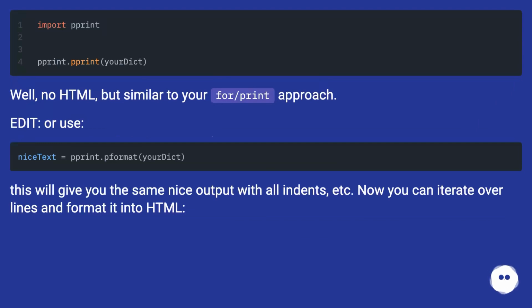Well, no HTML, but similar to your for-print approach. Edit, or use this. This will give you the same nice output with all indents, etc. Now you can iterate over lines and format it into HTML.